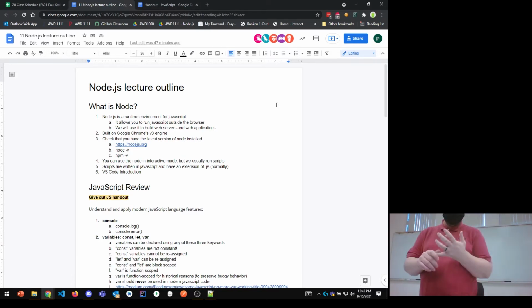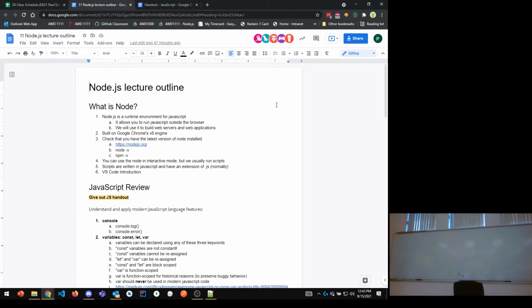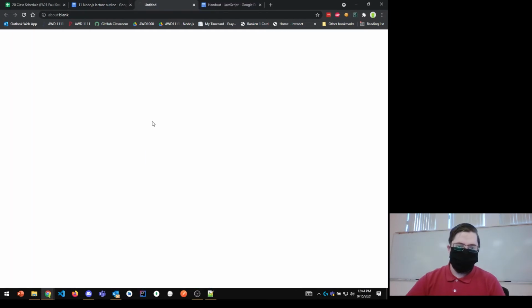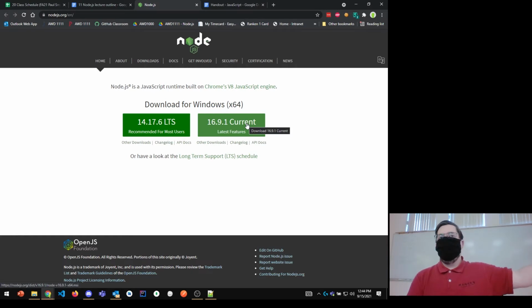So in terms of making sure that you have the latest version of Node installed, that's where we want to start. You should have downloaded it already from Node.js.org, which is this website. So you should have already gotten the current version installed. The current version right now is 16.9.1. They release this pretty frequently, so the version you have installed, even if you did it at the beginning of the semester just a few weeks ago, might be older than that. But 16.9.1 is the latest.